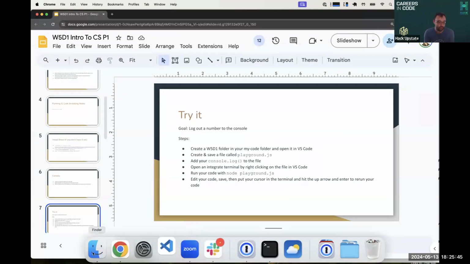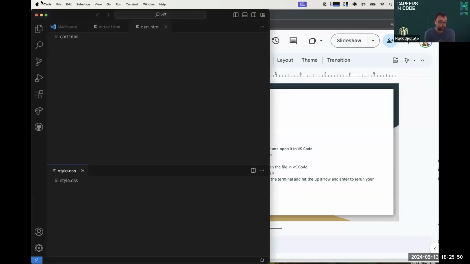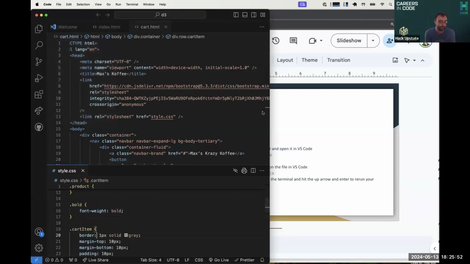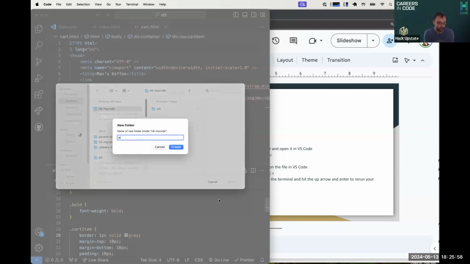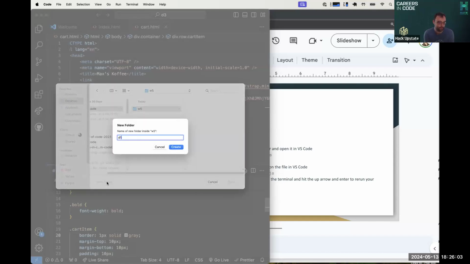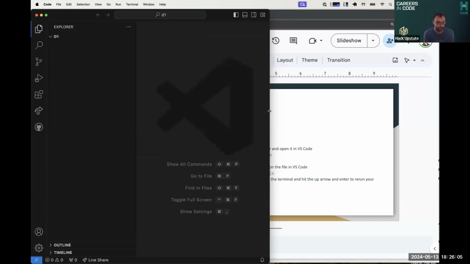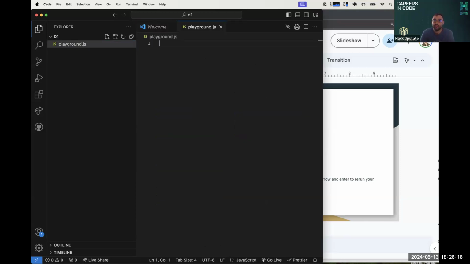So I am going to head into VS Code. I'm going to File, Open Folder, and in my code, go ahead and create your week 5 folder and your day 1 folder, and go ahead and pop that open. And for our first file, we actually aren't going to make HTML or CSS. We are going to make our first file called playground.js. That .js is really, really important.